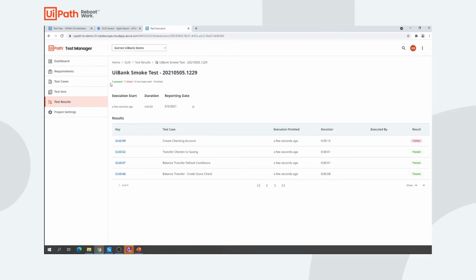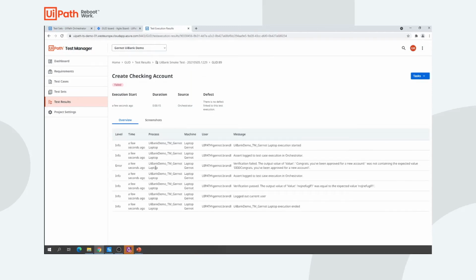Currently we have 3 passed and 1 failed, and this is what we expected. So the 3 test cases which were already there, they are passed, and we have 1 failed test case. Let's see what went wrong here. Let's click on the failed test case, and here we can see all the steps that have been executed. So this is everything that happened during the execution.